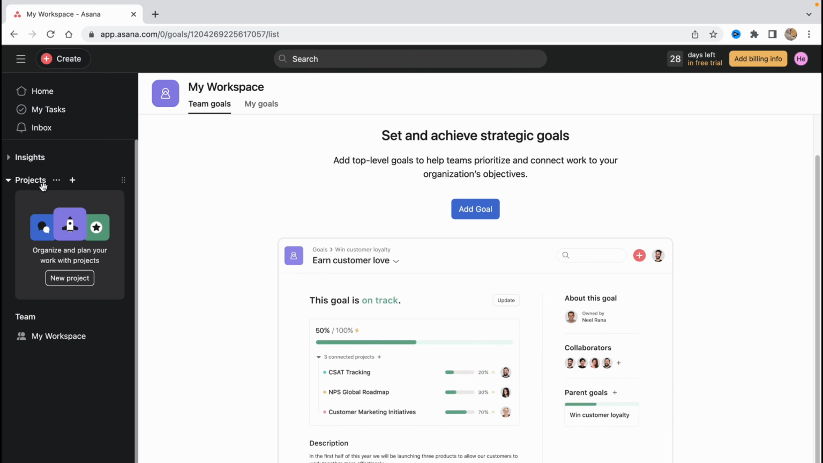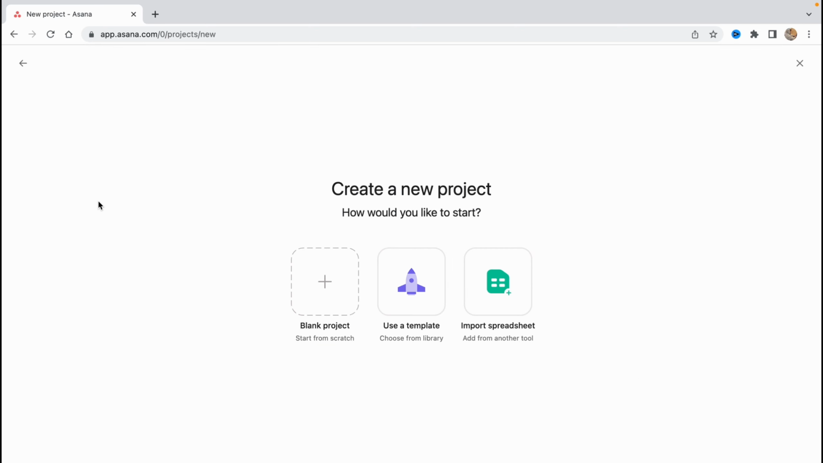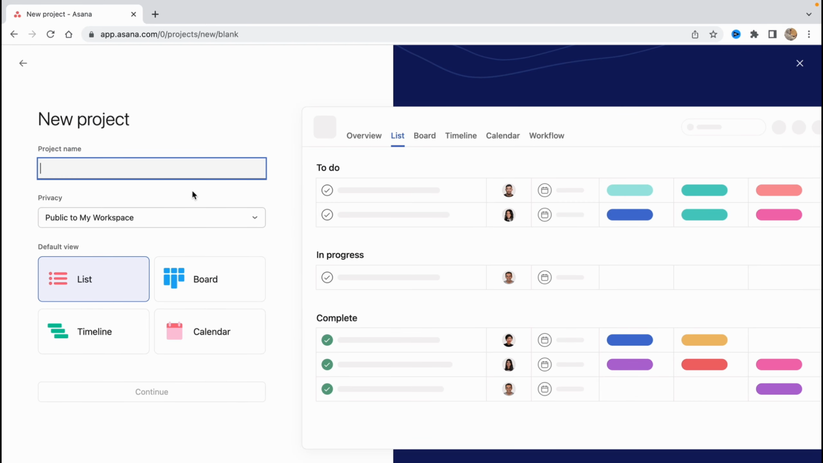And what is more interesting is our projects here. So we can create a new project by clicking on this plus icon and then just clicking on new project. So we have blank project, use a template, or import spreadsheet. We can use a template, but let's start from a blank project. So here we need to input our project name. Let it be year plan.